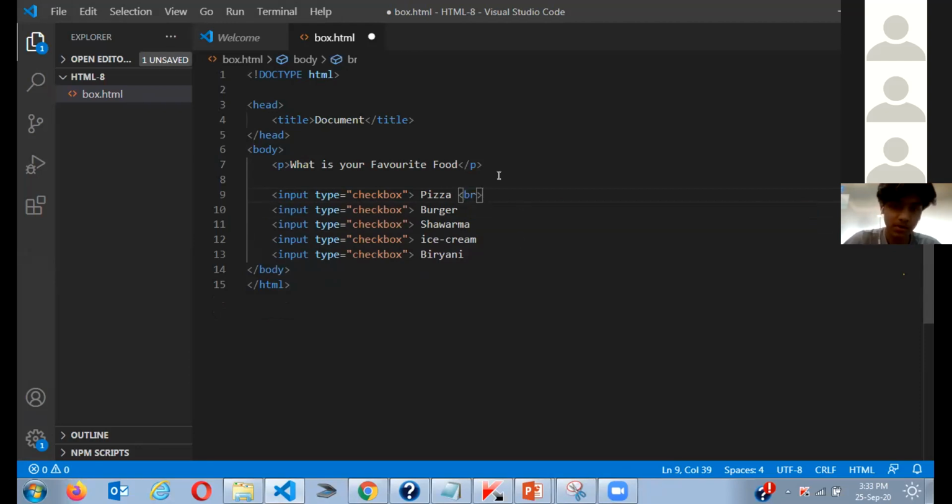BR represents a line break. If you hover your mouse over here, it already explains that it does a line break. So right now I will add a BR after all of this, because they're all mashed together, right? Like that, right?